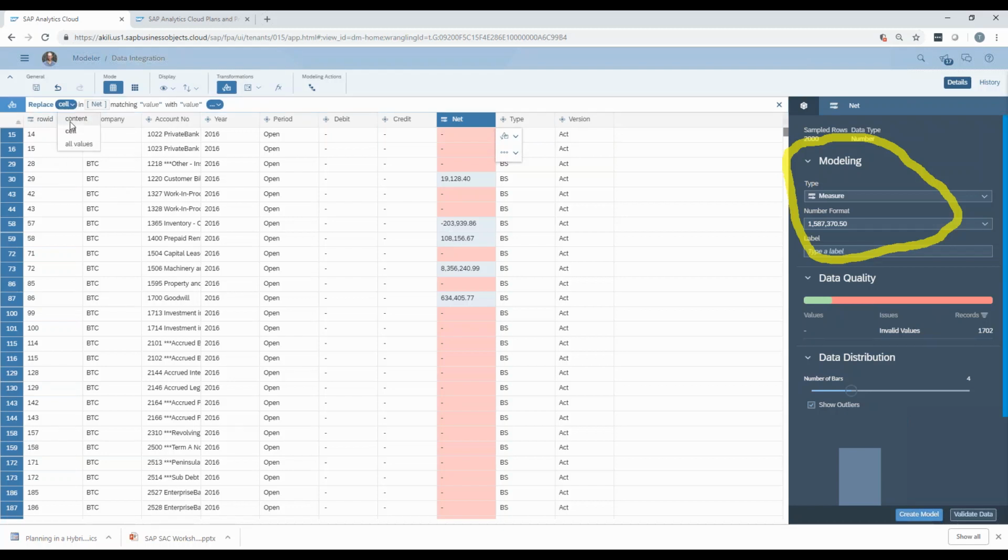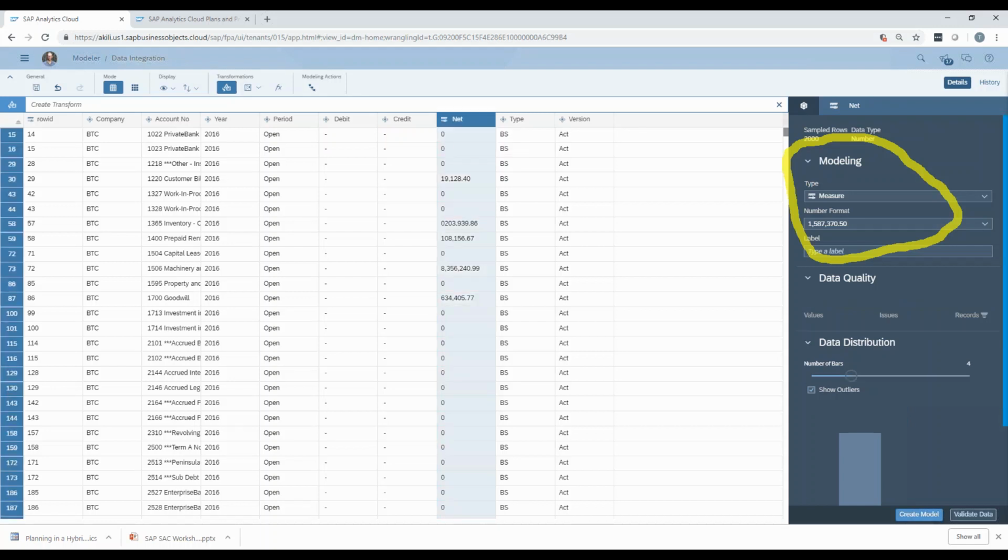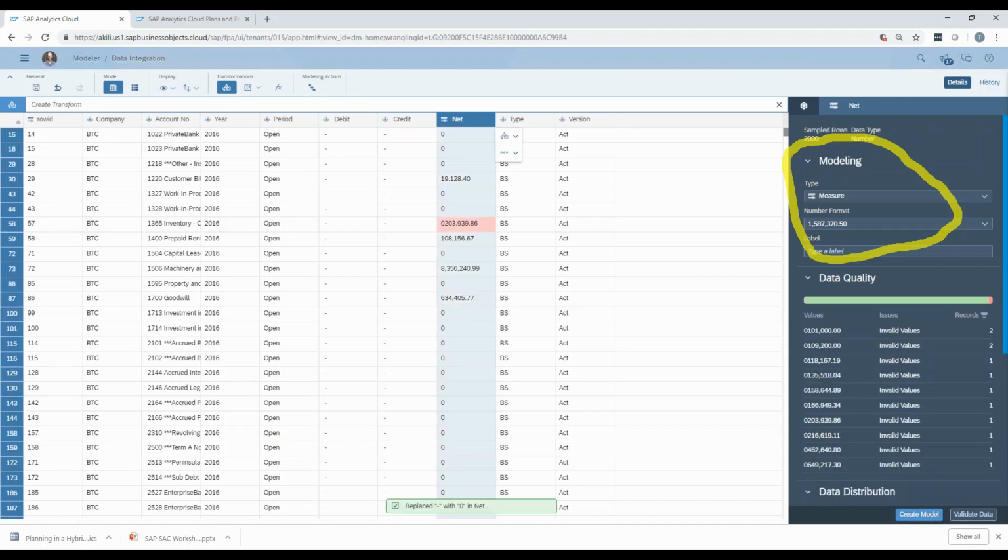I'm not going to replace just the cell. I'm going to replace all the content. I can just change a specific cell, and I'll show that to you in just a moment. But I can replace all of them in the entire file with a 0. So you may have seen the screen flash for a second while it was going through that transformation, validating it.